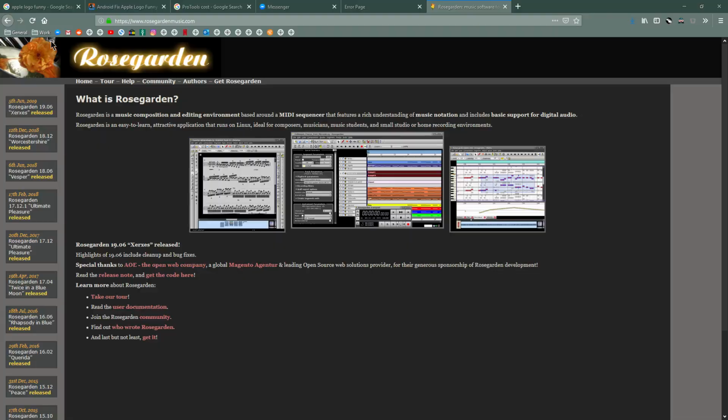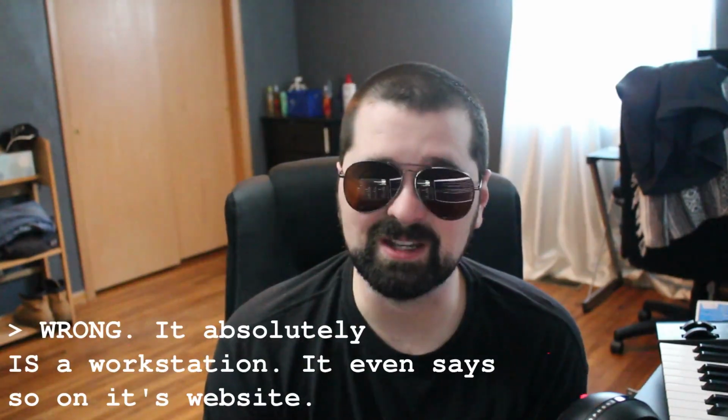Another big open source notation editor, and I know this is more than just a notation editor, that everyone should go check out right away, is Rosegarden. It's got all sorts of features that let you do anything from notation to recording, I believe. It's basically a workstation, but I've not used it in that capacity.